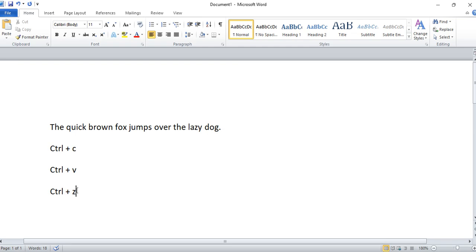And then the other one is Control plus S. This one is used to save a document. If you want to save a document, use the shortcut called Control S. So those are the shortcuts for now.